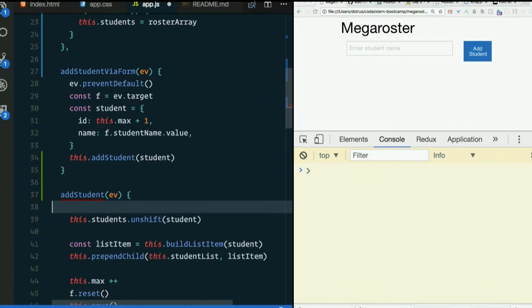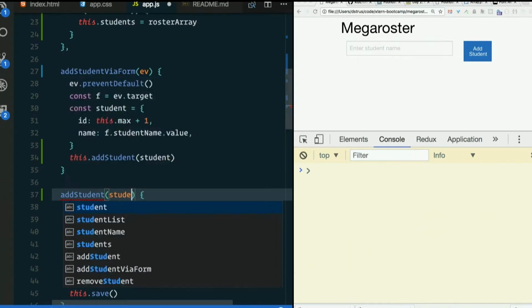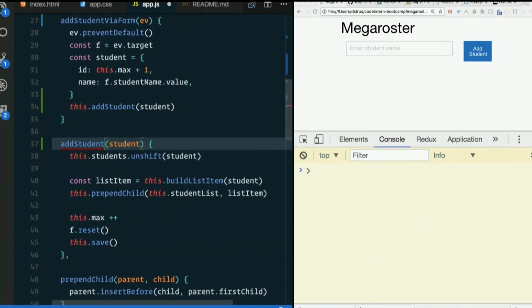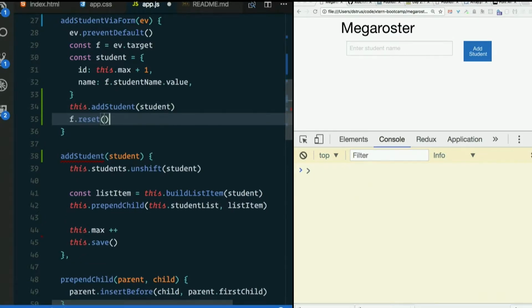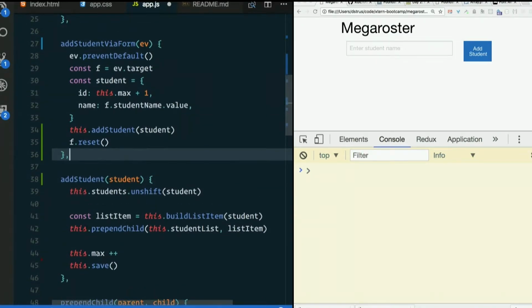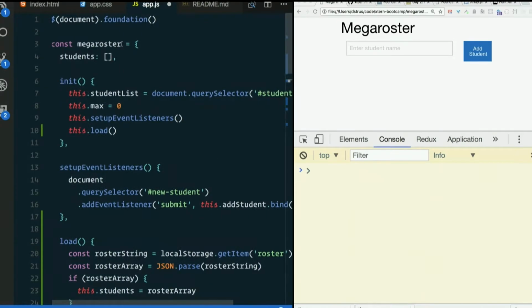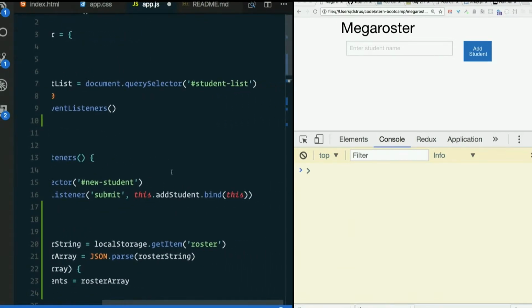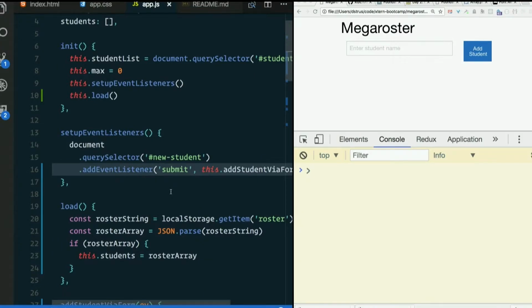Then add student will take a student taking the event. See where I'm going with this? Now, this thing also resets the form, so that doesn't belong here anymore. That belongs up here. Don't forget your comma. Now we need to make sure that it's running the right method when the event fires. So add student via form. Way back up here, we have our setup event listener. This.addStudent, now this add student via form. We still need to bind this. Otherwise it would be the form.